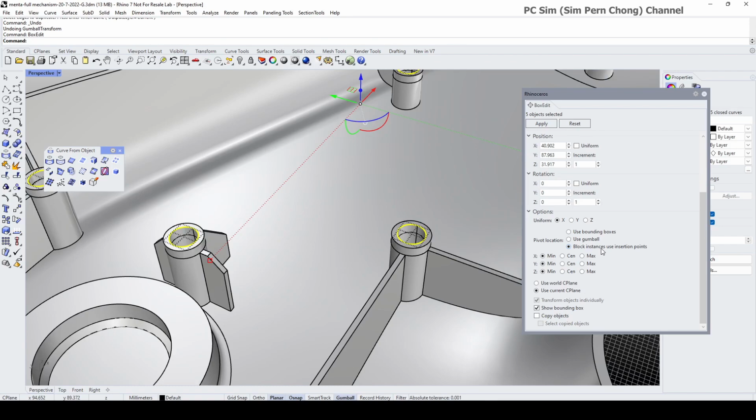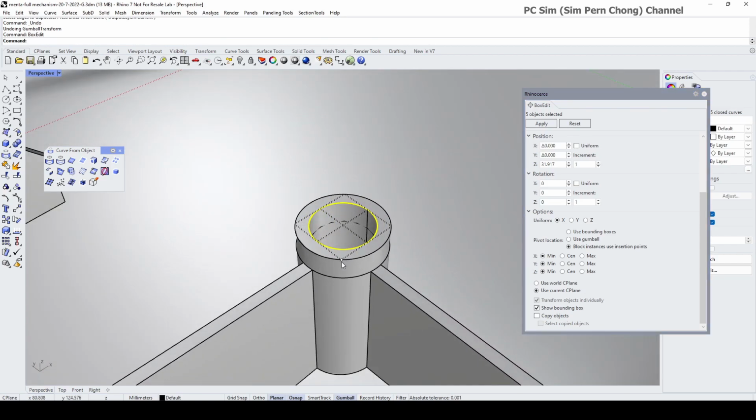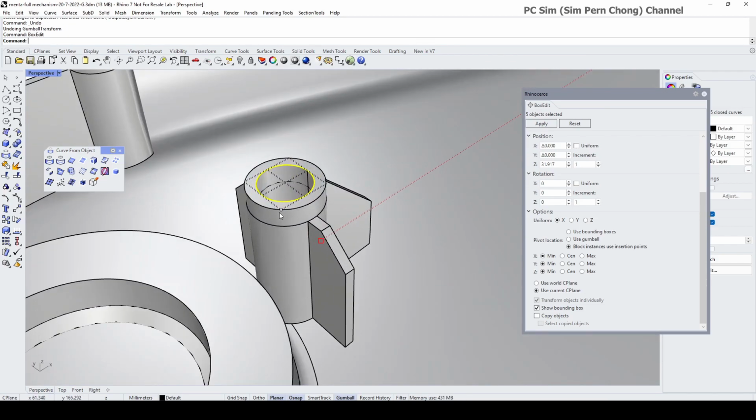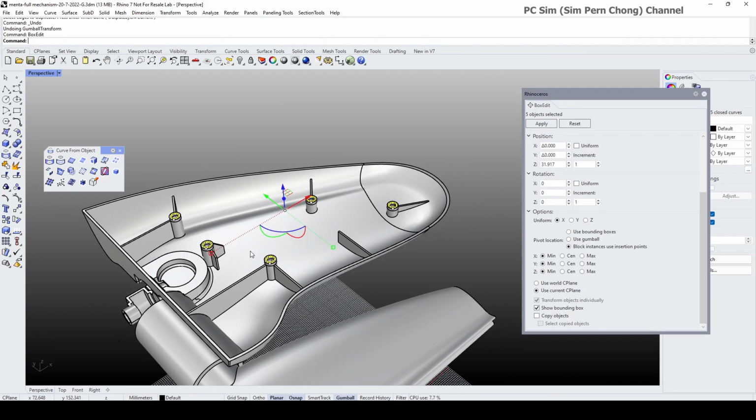Using the block instance's insertion point, for example, if I were to select the X minimum, okay, if I click on the minimum, you can see that the pivot point is now placed on the minimum value along the X-axis. You can see over here from the coordinate system indicator that this is the minimum value in terms of the x-axis for this object. Okay, and you can see the displacement is also the same for the other objects that are selected.